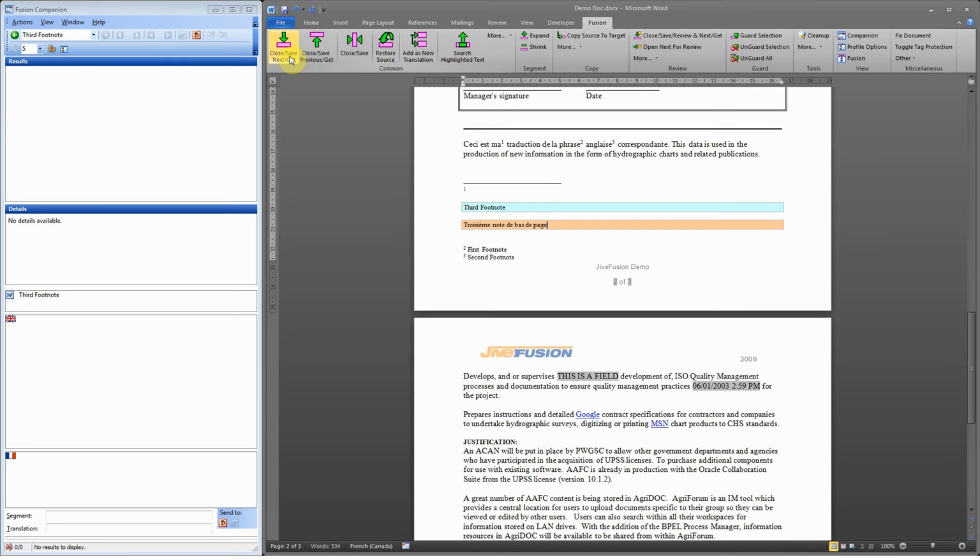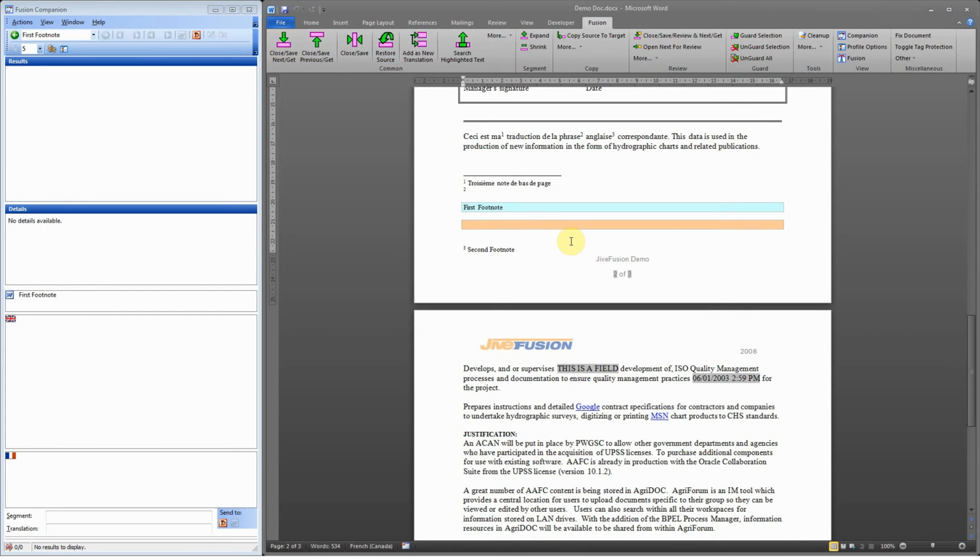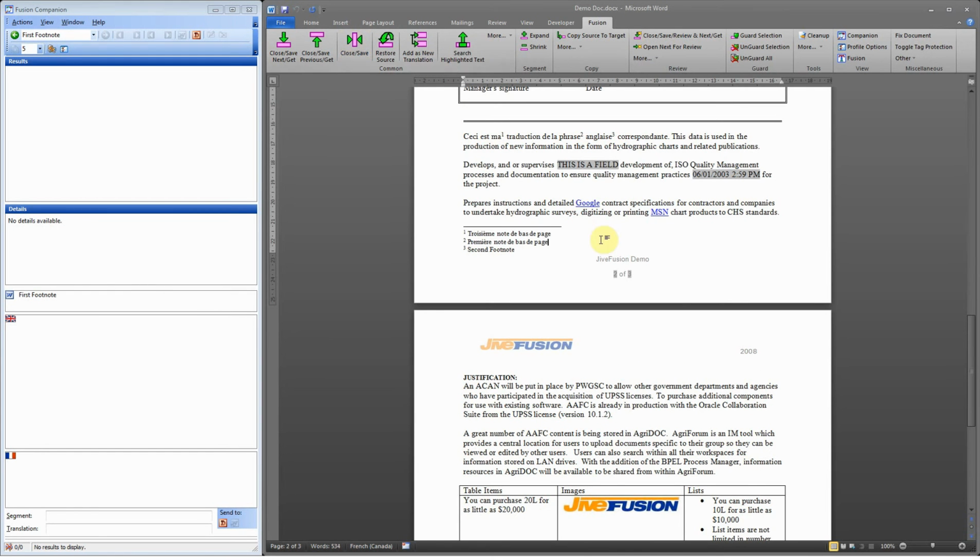And if I close, save, and next get, I will move on to the next footnote. See? Quite simply. The process here is just the same as translating the rest of the document. And I could do the third one, but I think you get the gist of it. So I'm just going to close and save it. Now, obviously, in your document, you would want to translate the third one.